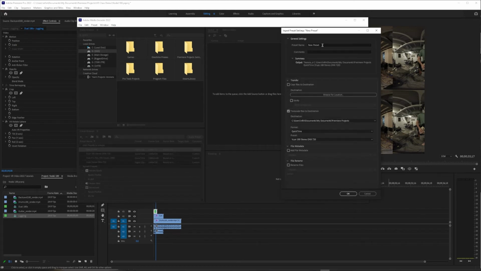This preset is going to be similarly named Views ProRes 180 Stereo 2880. And I'm going to go down and make sure transcode files to destination is checked. The destination can be a folder you like to use for your Premiere projects.